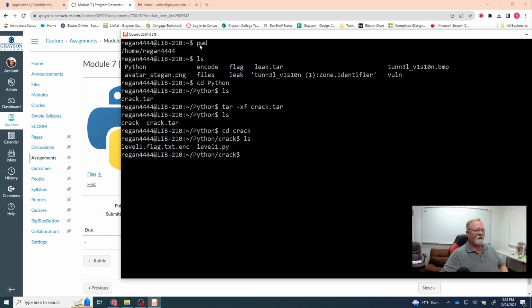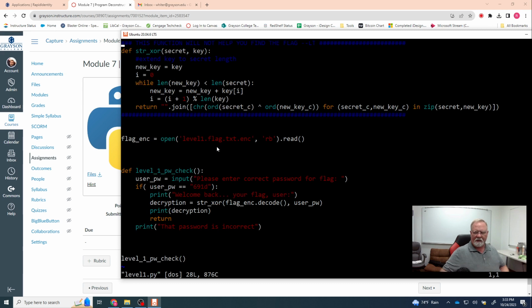Okay, there is my level1.flag.txt. That's the flat file with the encrypted flag in it. And level1.py is the Python script that we're going to edit. Now we're going to do this in vi, frankly, because heck, we hadn't done that in a while and we need the practice. So let's go ahead and do vi level1.py. And it gives us our code.